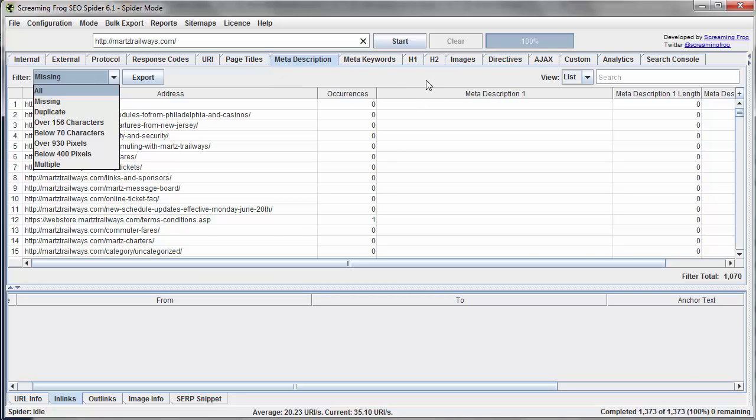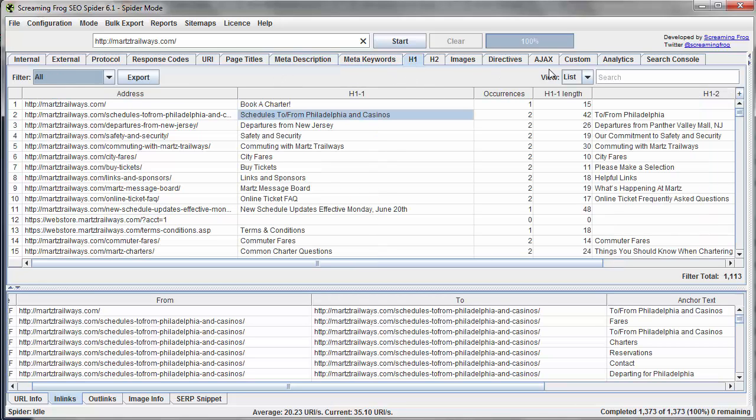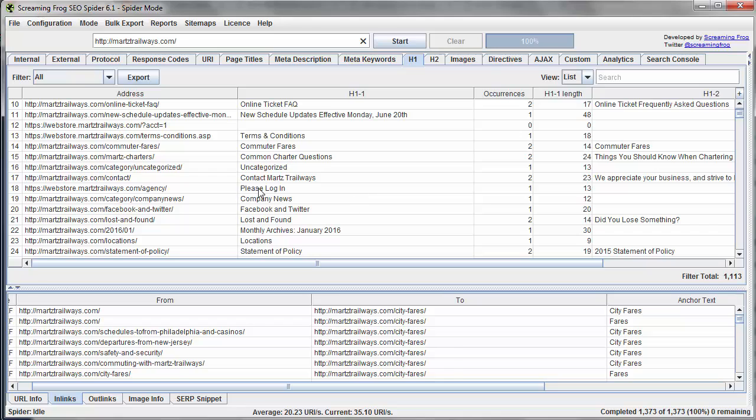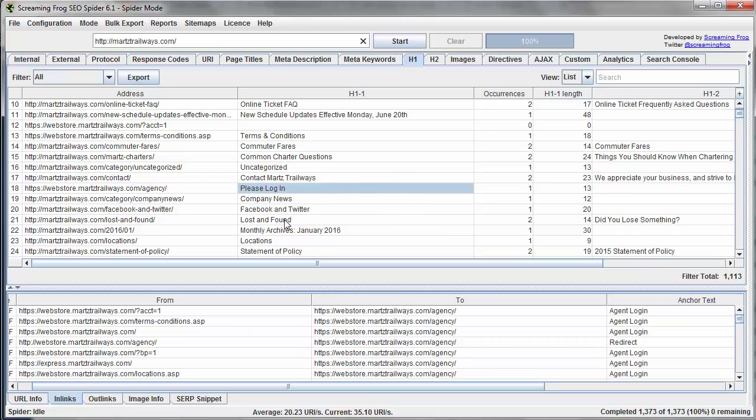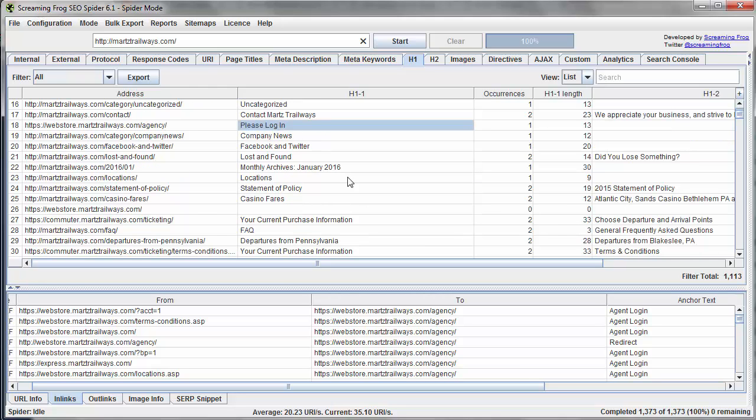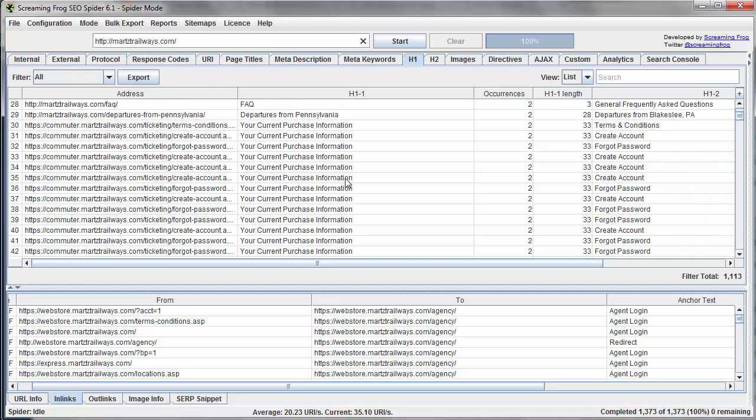We'd also probably want to review heading tags. So probably something hopefully we did before the site launched, but we could just double check or check for the first time how heading tags are implemented. Are they keyword rich? So in this particular site, we're seeing various heading tags. "Please log in." Not ideal. Some of these seem like they're fairly keyword rich, and other ones not so much.